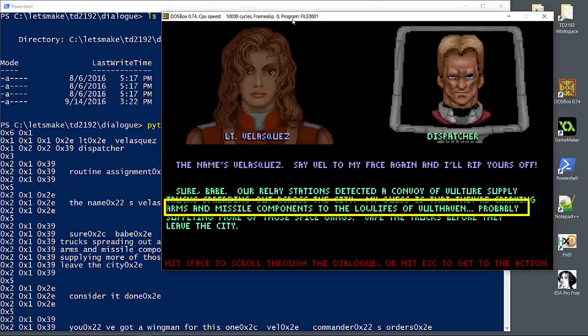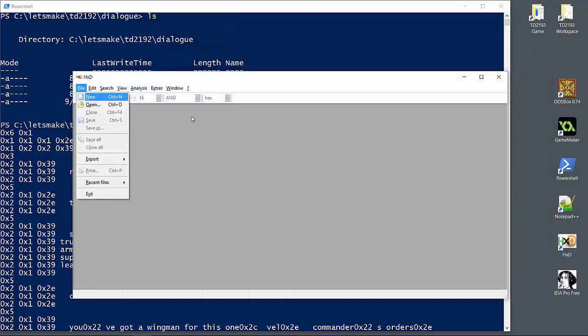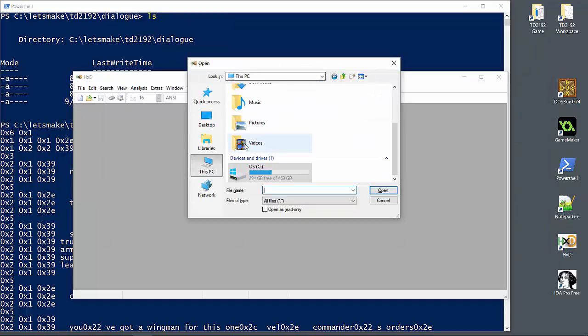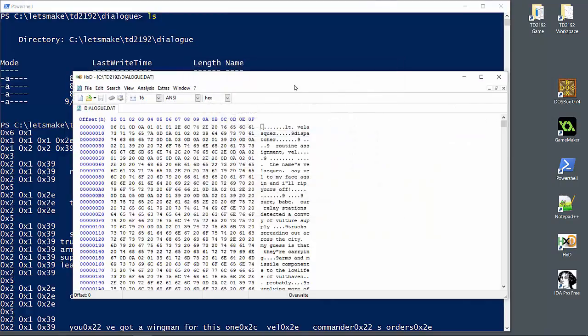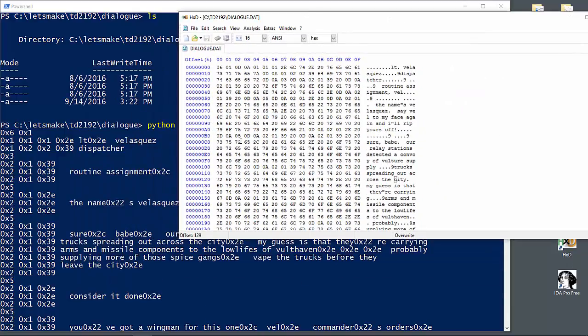Let's open the hex editor and go to the game dialog file. Let's find that line that begins with the word arms. The byte before it is 39 hex as we'd expect. Let's change it to the code for Velasquez, which is 2E.